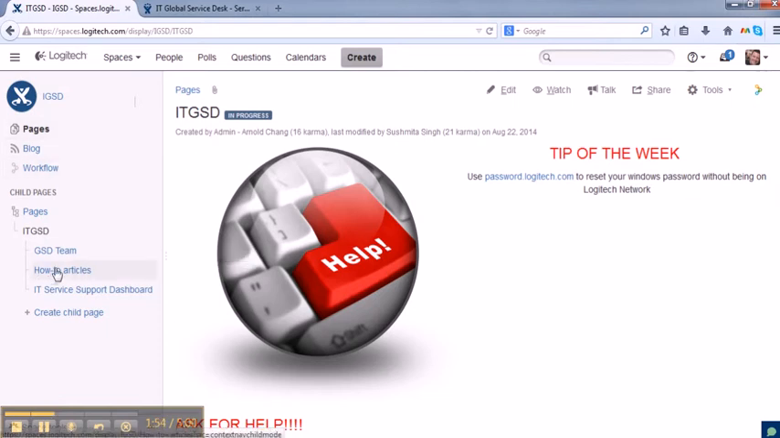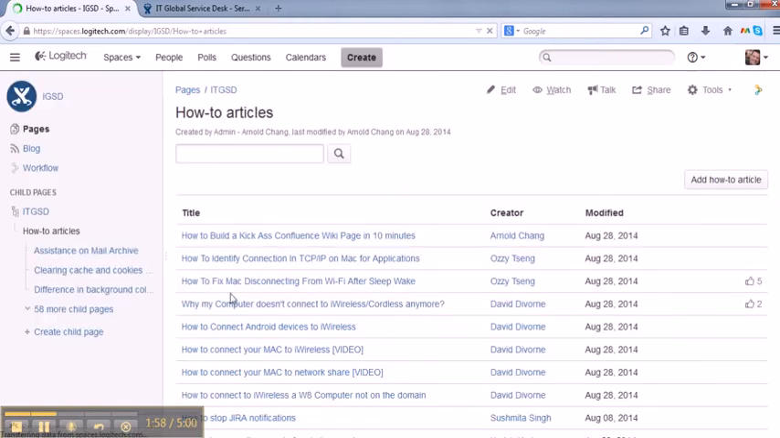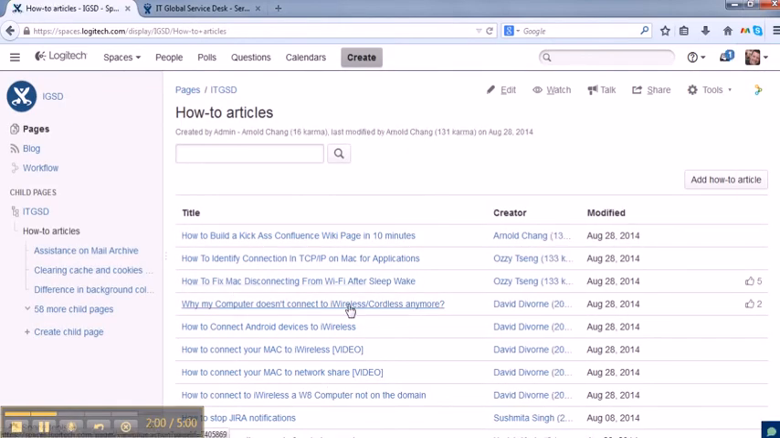So if I come over to the left-hand side and I click How-To Article, here's all of the articles that have been created by people in IT right now that make up that self-care system on help.logitech.com. Notice on the article and the creator, there's also likes on the right-hand side over here.